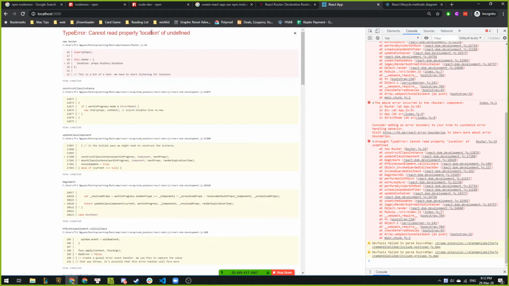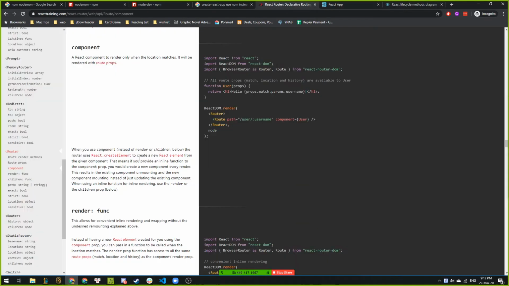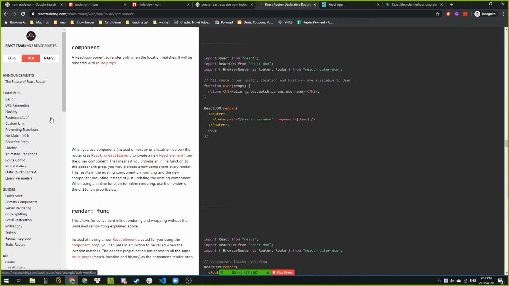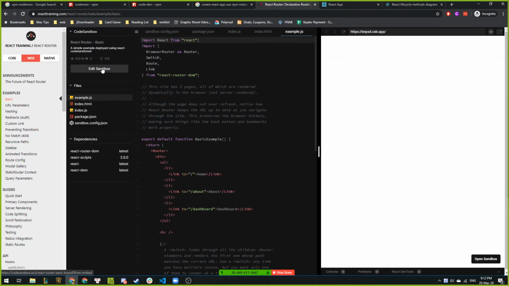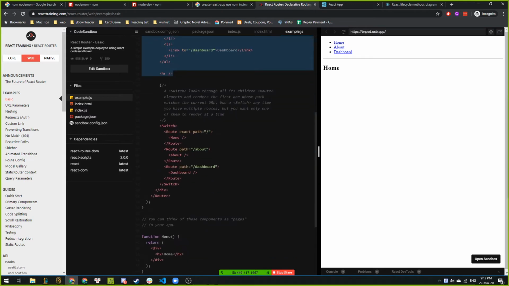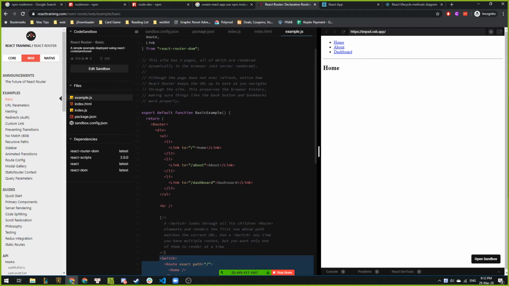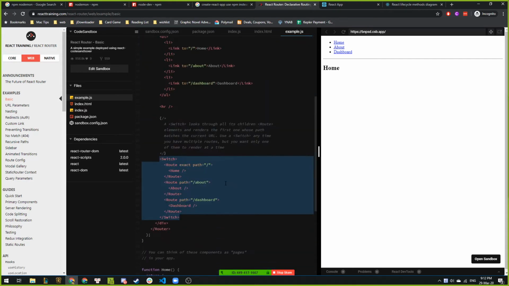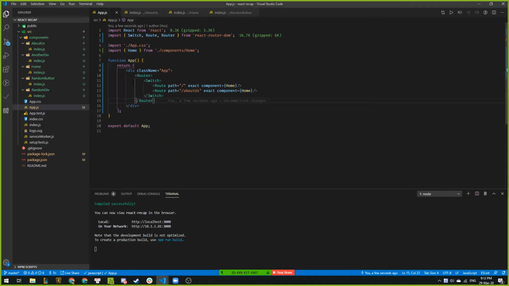Cannot read. What is this? Huh, okay. Let's have a look at this again. Basic. Import. I have a router, and I have a switch. Then I have a route. That looks fine. Did I do something wrong with it? A router, I have a switch, I have a route.